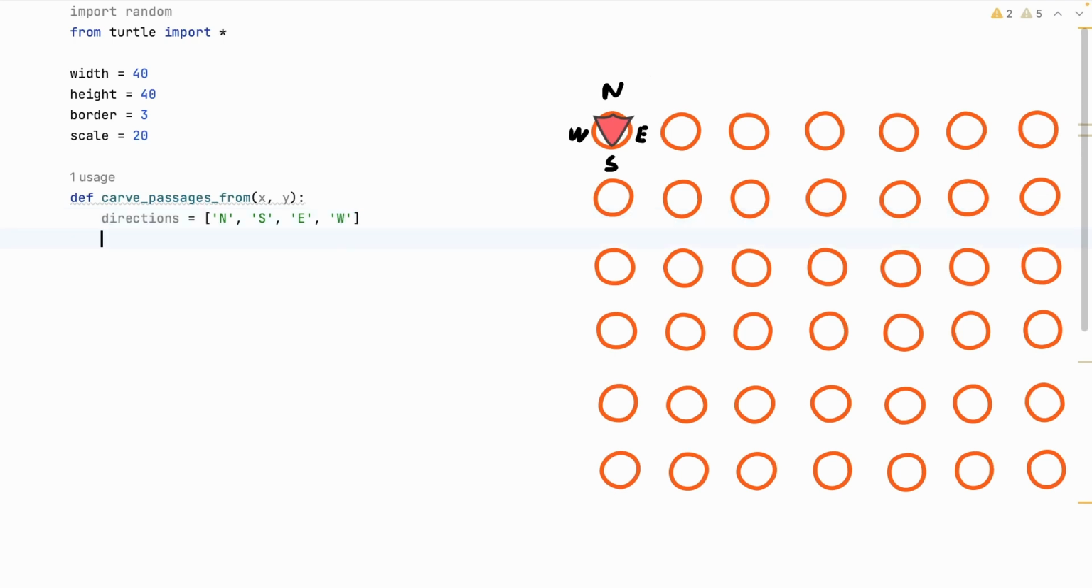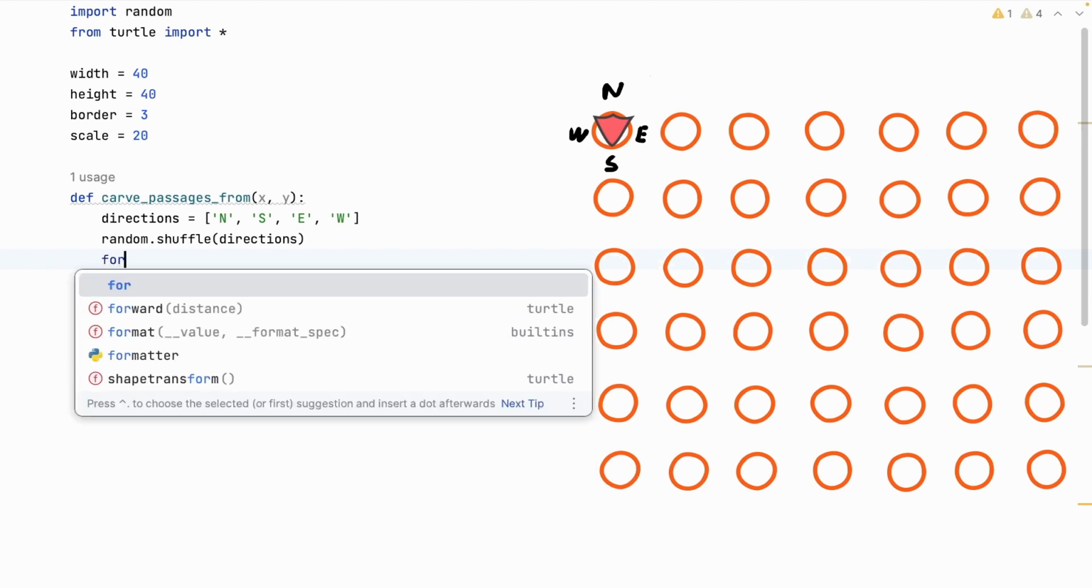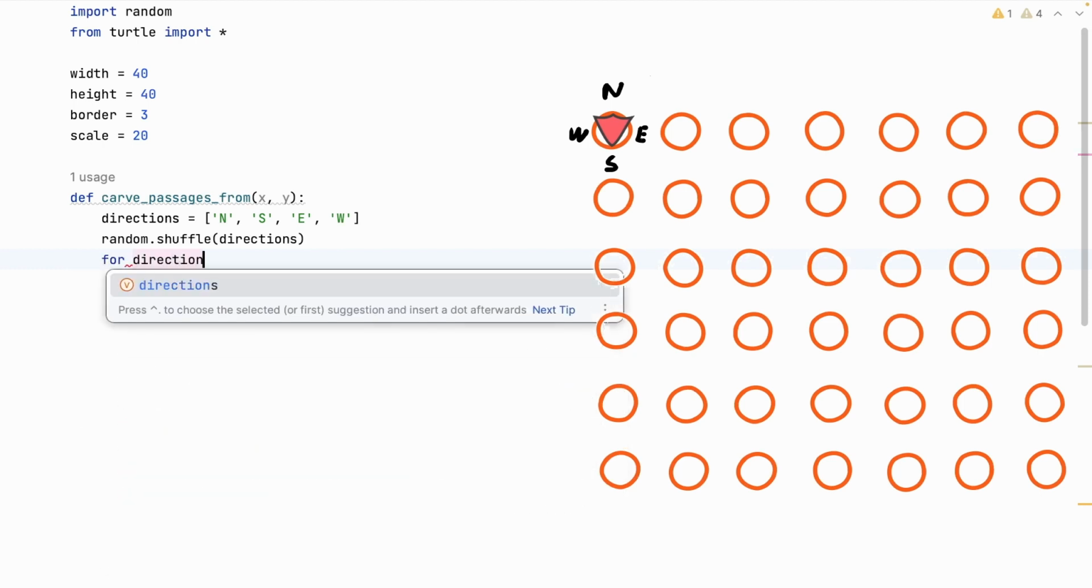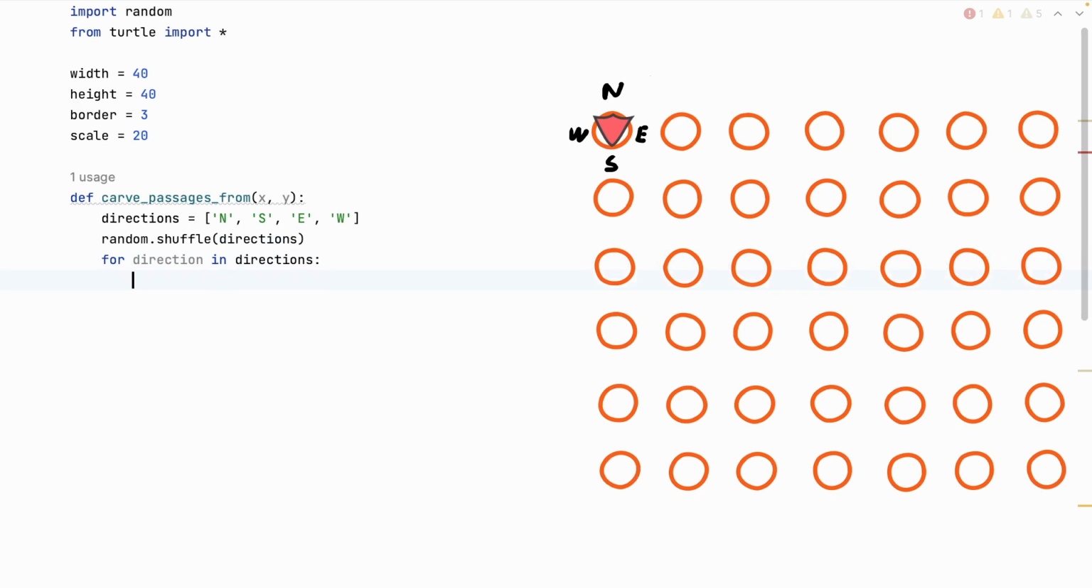Next, we should take these directions in a random fashion. So what we could do over here is to use the random.shuffle and pass in the directions list. This has the result of shuffling the directions in different orders. Next is just a matter of following these directions in the shuffled order. So we do for direction in directions.